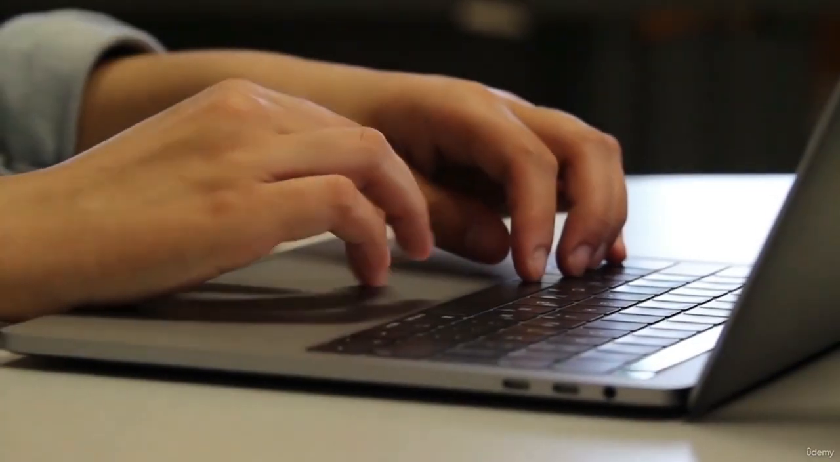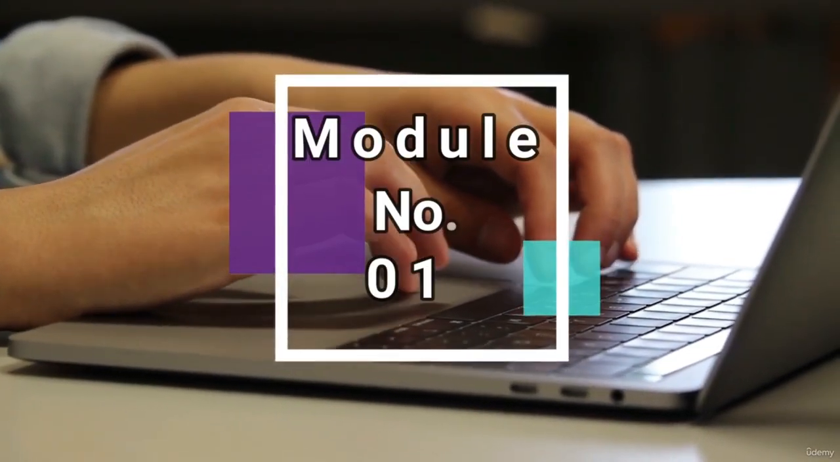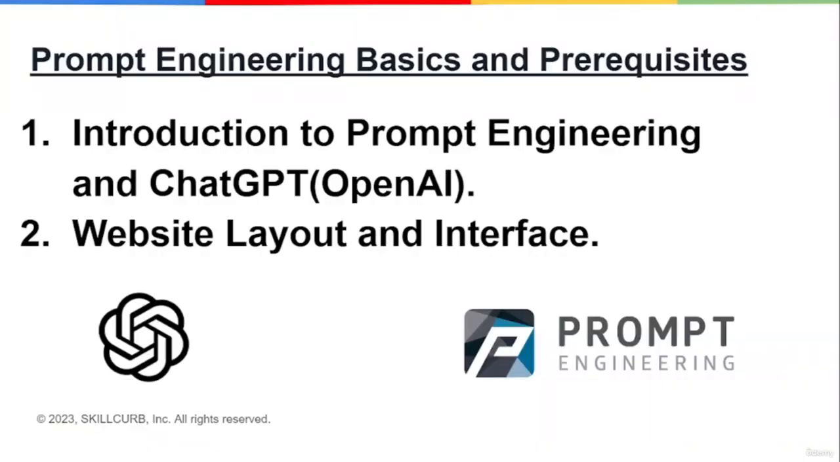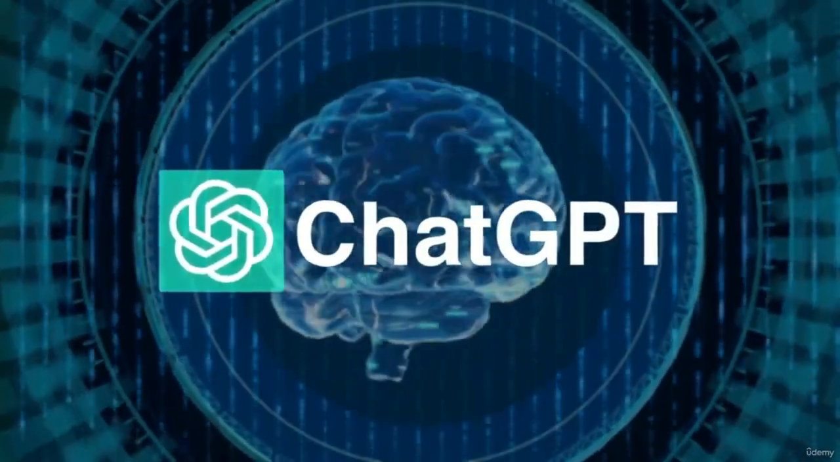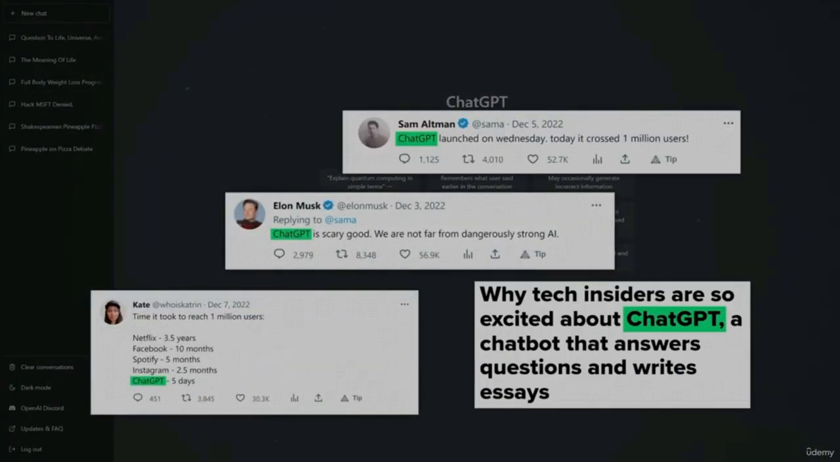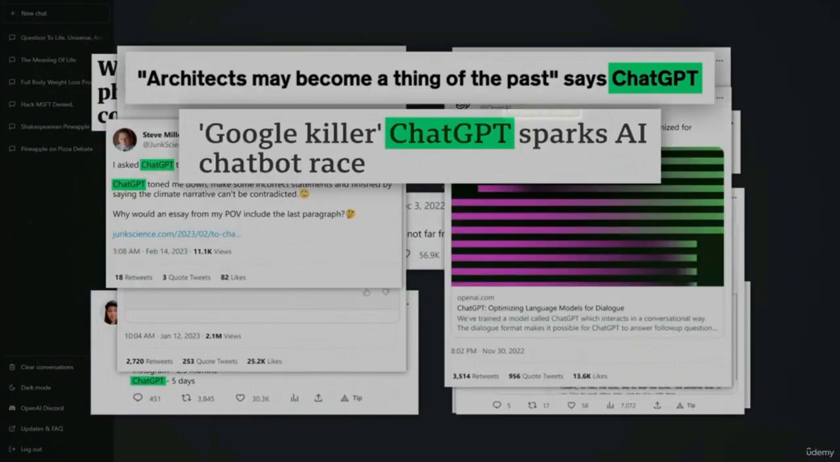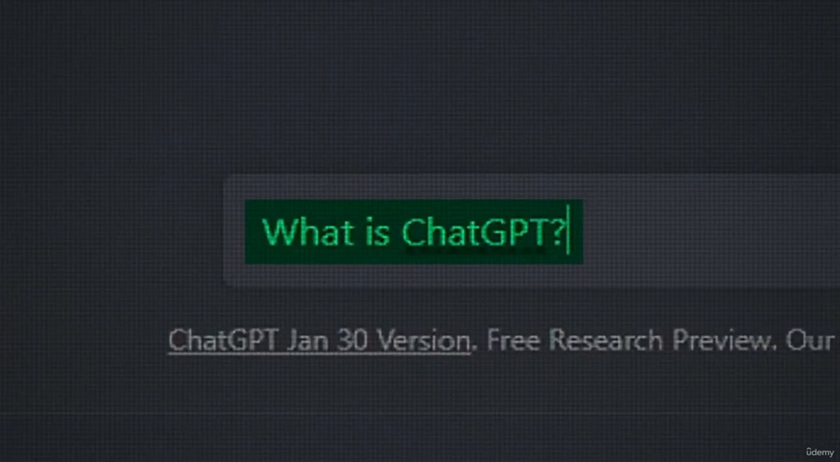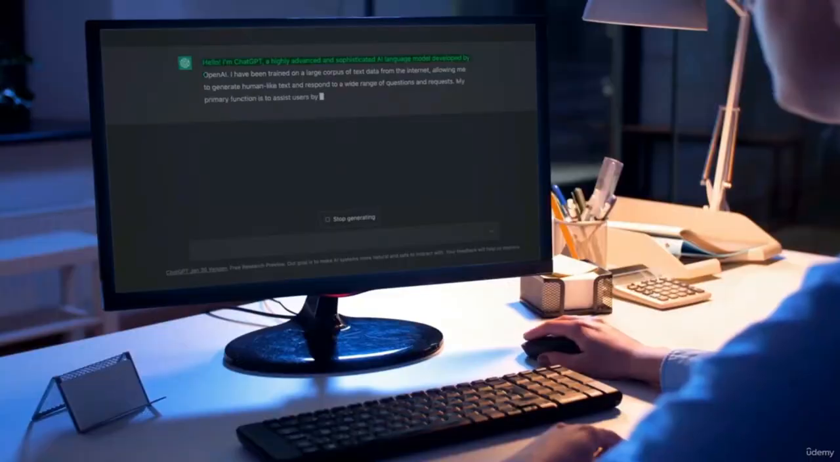Welcome to our first module of the prompt engineering course, where in this video we'll be discussing some basics of prompt engineering and also some of the prerequisites that you need to know before using ChatGPT or AI. First of all, I'll give you a bit of introduction about prompt engineering and ChatGPT, and also we'll see how you can use ChatGPT on OpenAI without any problem. First of all, let's see what prompt engineering basically is.